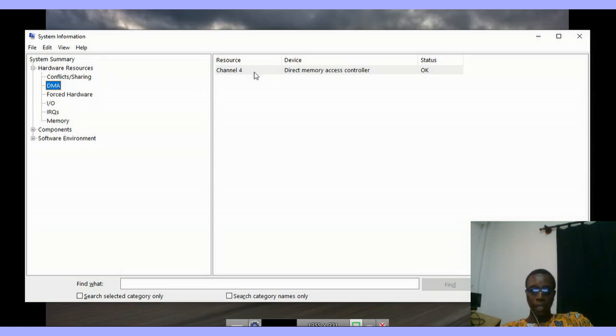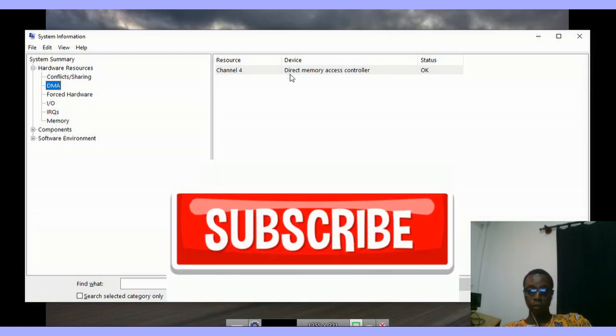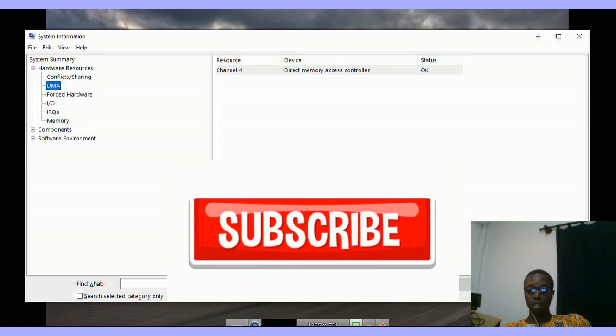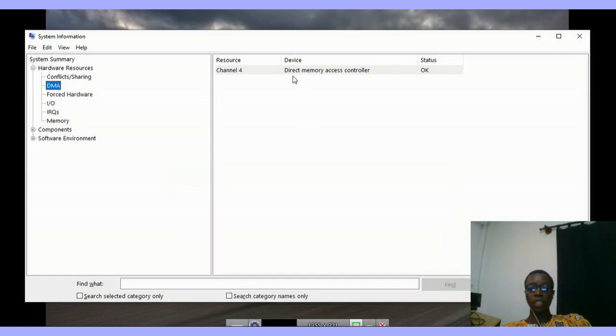Anybody buying the latest computers today, make sure you check this. The DMA must be available. If you see this place empty, you are advised not to buy that machine, because you might find it very, very slow when doing jobs, especially graphic designing, media, and so on. So anytime you want to buy a computer, make sure you have this DMA channel on that particular machine. It's very important.